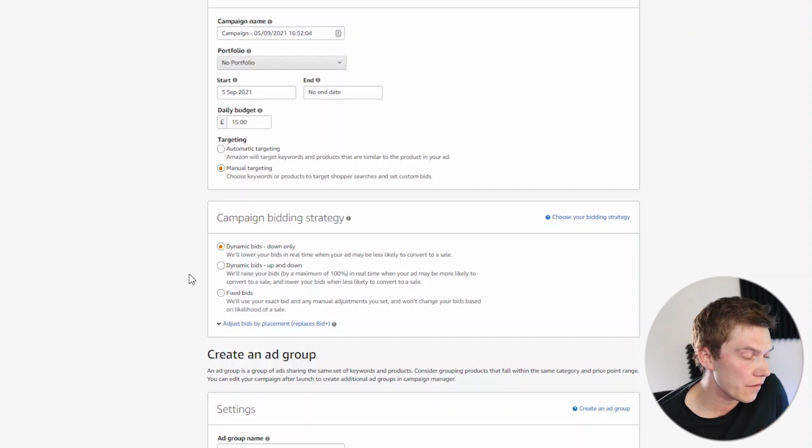I've tested both of them. I do think that they both have their pros and cons. The dynamic bids up and down, I would say, is quite useful when you are launching, but the cost per click can get a bit out of hand. I've done it before and I've been getting charged £1.50, £2 for a click, which is quite a lot if you're not able to convert.